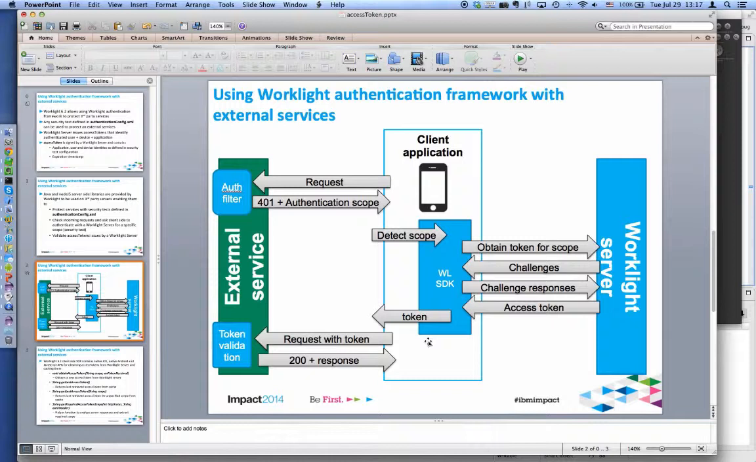The token is basically a value you need to insert in your HTTP header. Next, you once again issue the original request, but this time you issue it with the token. The authentication filter sees that the token can be found within this request, then validates it, making sure that it is the authentic token that indeed comes from the Worklight server. In case everything is okay, it returns HTTP 200 with the response.